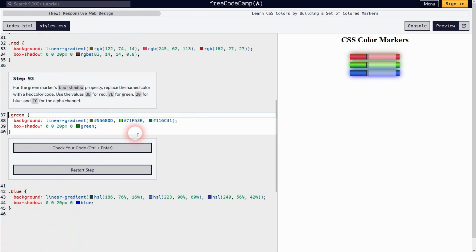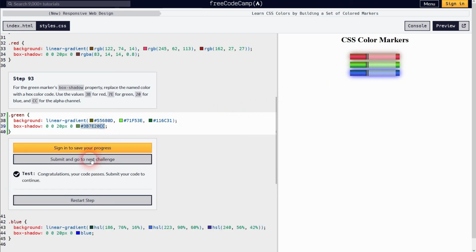Step 93, change the color green. This time we're going to use a hexcode. First color for red, 3B, second color for green, 7E, the bluish color to 0. And the alpha channel can also be adjusted in a hexcode. We'll use CC for that. So it's basically the same as here. First 3 are the colors, and the last is for the alpha channel.